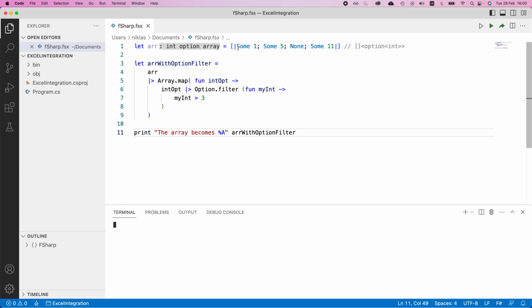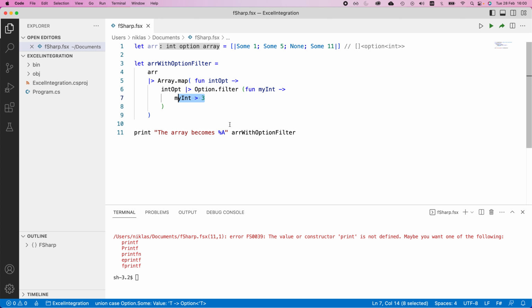So we start off with this array, Some 1, Some 5, None, Some 11. Now, the first element here, 1, is, as we can see, smaller than 3. So that one should be caught by the filter that I've defined here, because we look at each integer one at a time and compare them to, oh, sorry about that. Let me use the proper print function.